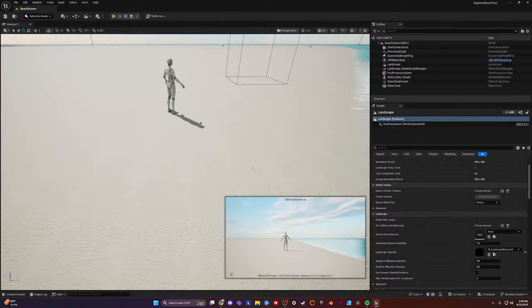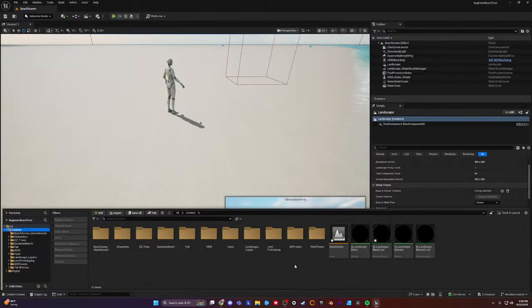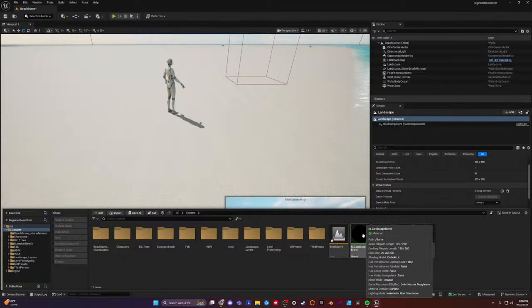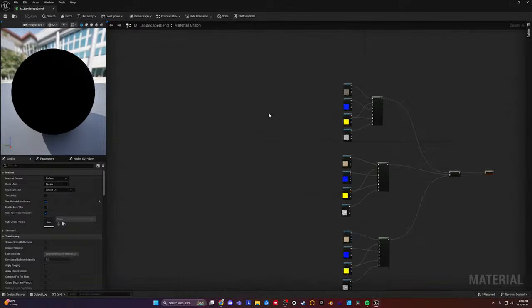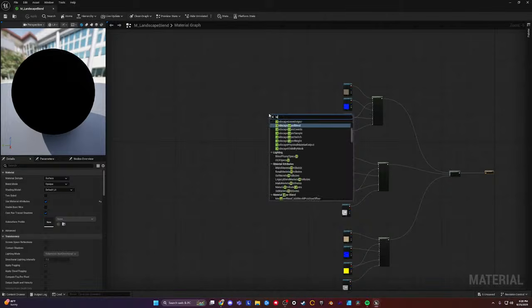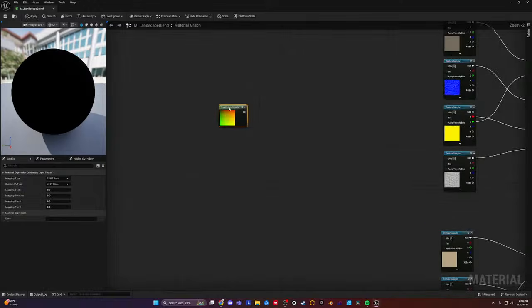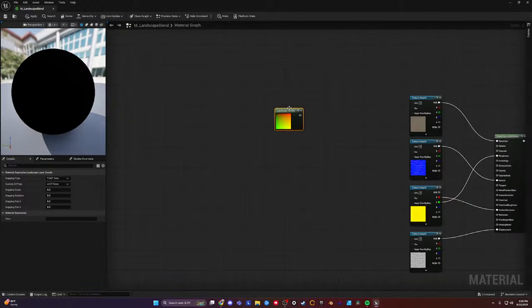You need to add one extra thing to the actual material. So if I do Control Space and I go over to Content, I go back to the material we just created, which is Landscape Blend, and open that up. The thing we want to add is called a landscape coordinate. So I'm going to right click and do landscape layer coords, and it's going to be this little box right here with the multiple colors.